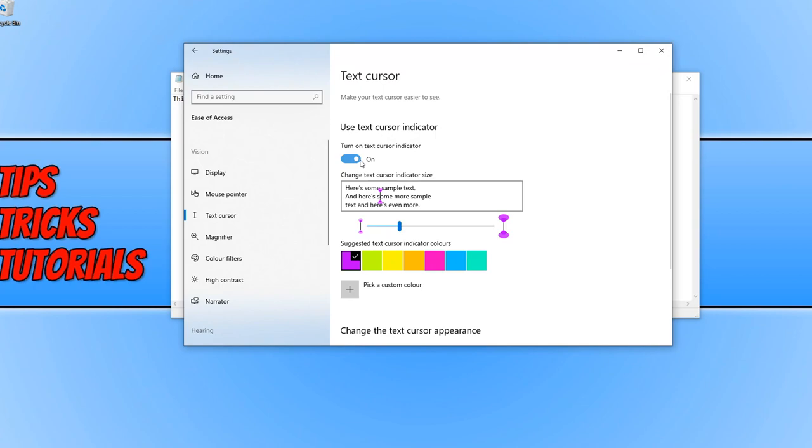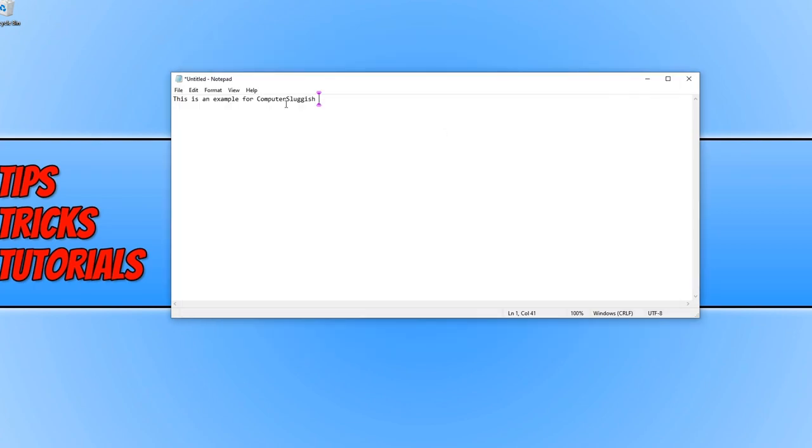Now that I have turned the text cursor indicator on, if I go back to Notepad, as you can see, it's highlighted it here with the two purple markers. If I click into different parts of the text and my text cursor moves, you can see that it's still highlighted and the indicator's still on. This is a great thing to do if you're doing a lot of writing or have a lot of text to read on your PC. It'll just highlight it for you and you'll always know where it is.